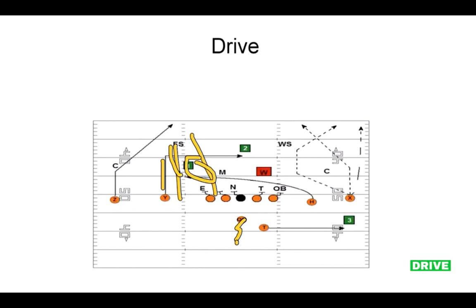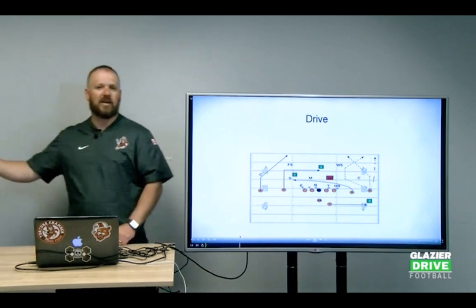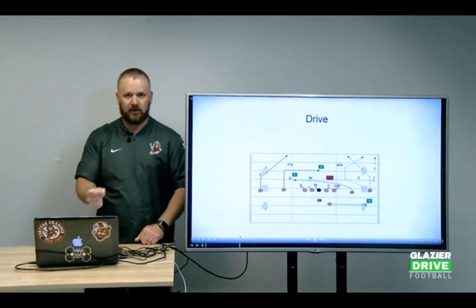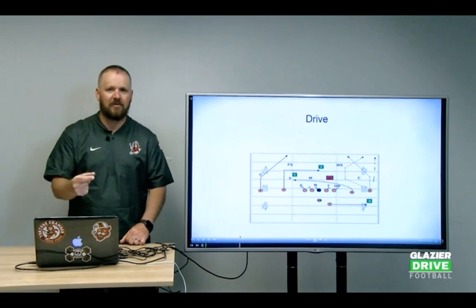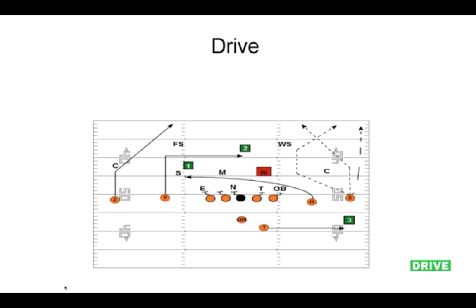That's a rhythm throw. As soon as he comes out of his crossover phase, that back foot hits the ground, I want the ball out. So it's 1, 2, 3, drive. Okay? All right, the drive's not open. The sound backer's sitting on it. Okay? So it's 1, 2, 3. The drive is not open.